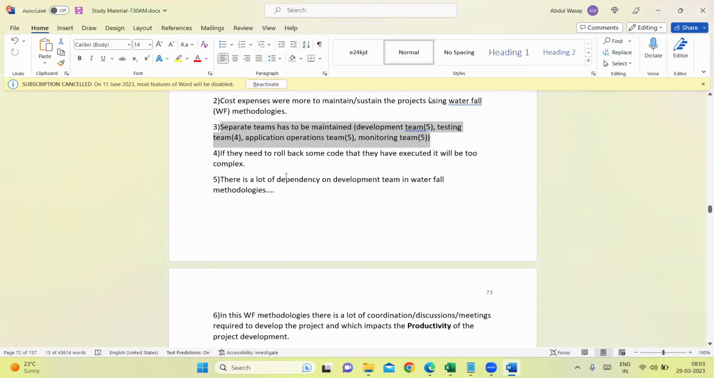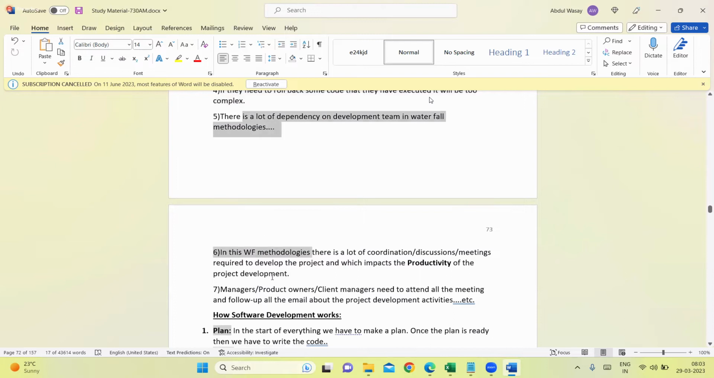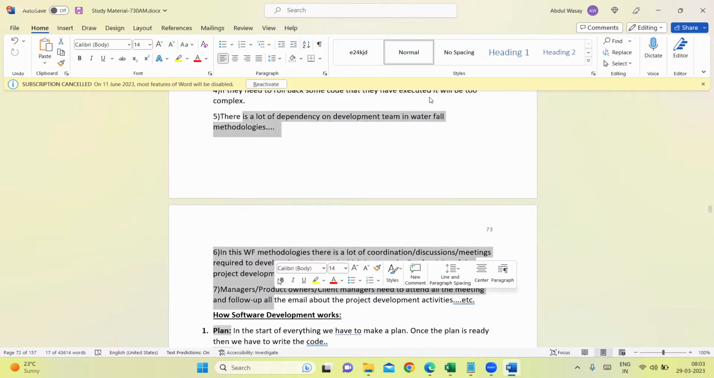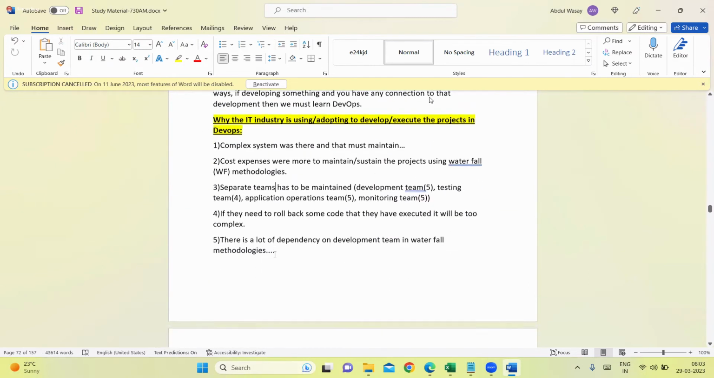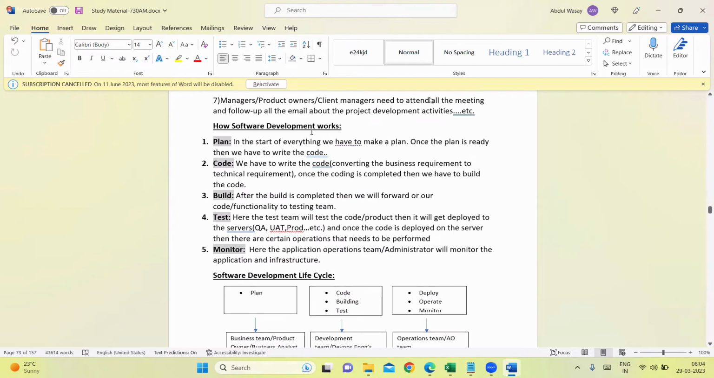If they need to roll back some code that they have executed, it will be too complex in the traditional approach. Like this, multiple points I have mentioned, guys, here. Just keep these points in your head, so that it will make you a lot more relevant to learn the DevOps tools and services. Next, we have here how software development works.